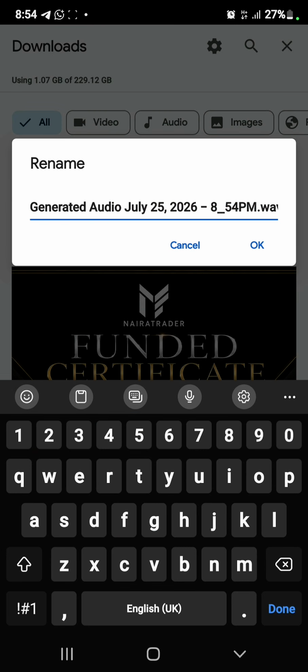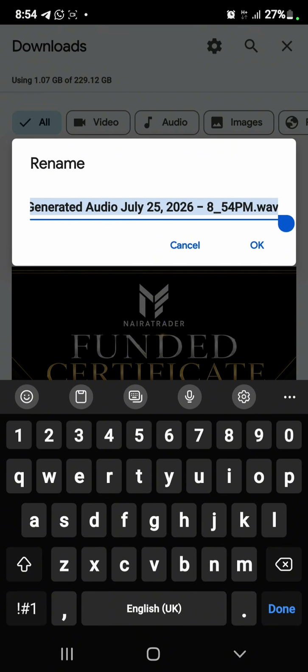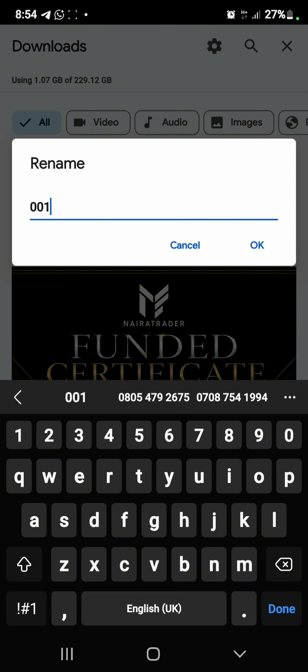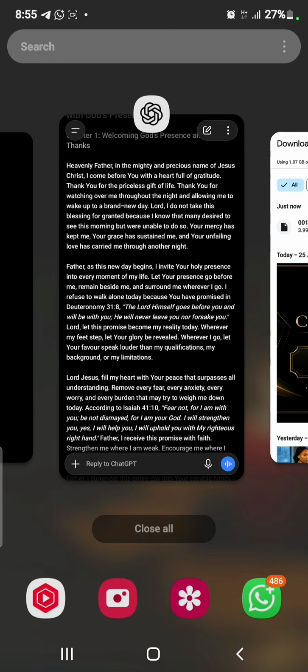So I'm going to make this, let's say, 001. So the name I want to use is 001. That should be the name. .wav, I think that's the format. Good. So then after I've selected this 001, Heavenly Father. Good. Now the next thing I need to do is to go back to my ChatGPT, which is this.